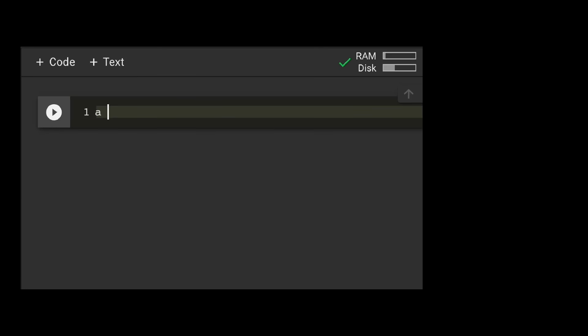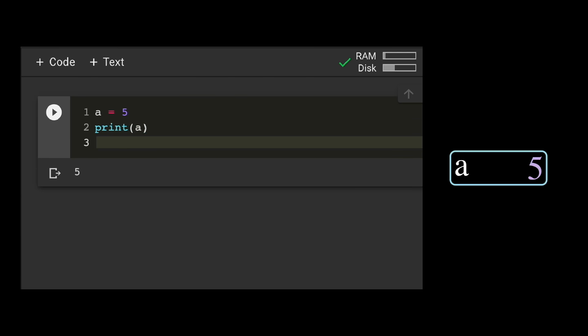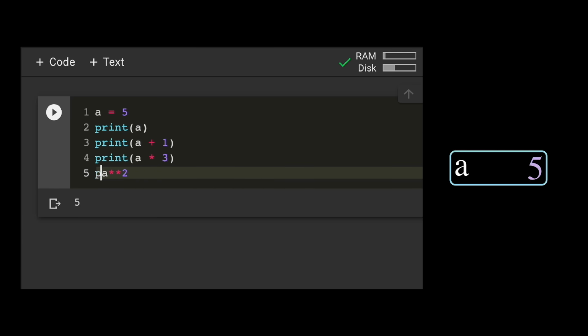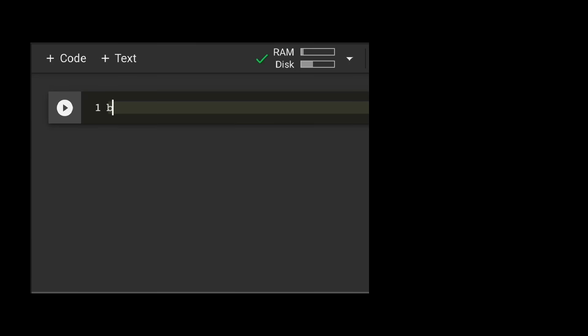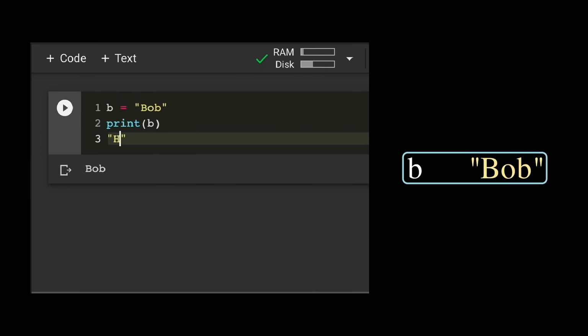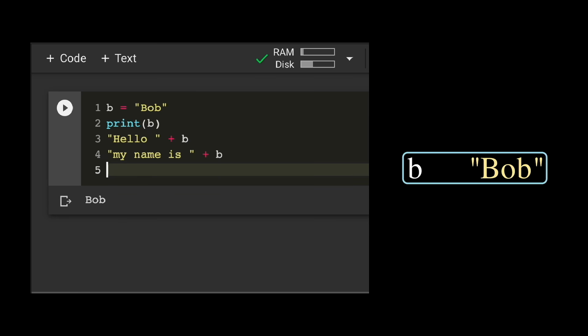For example, the variable whose name is a, now you store the number 5. And if we print a, it's going to print 5. And we can use the variable a as if we're directly using the number itself. So a plus 1 is basically 5 plus 1. So forth, a times 3, a to the power of 2. We can also store a string in a variable. The variable whose name is b now stores the string Bob. If we print b, it prints Bob. So hello plus b is hello Bob. And likewise, my name is plus b, b plus b plus b.